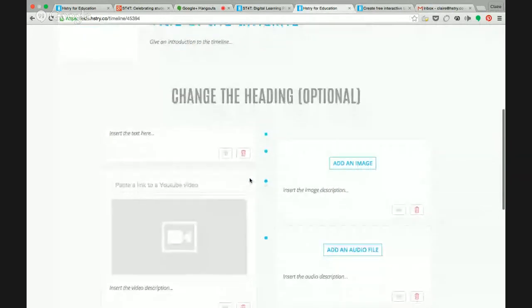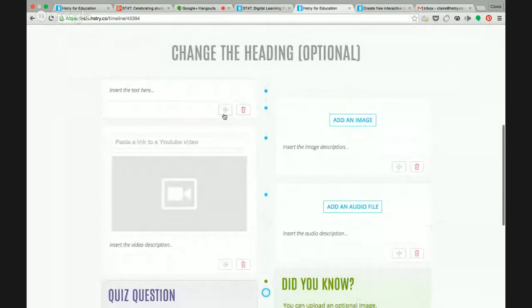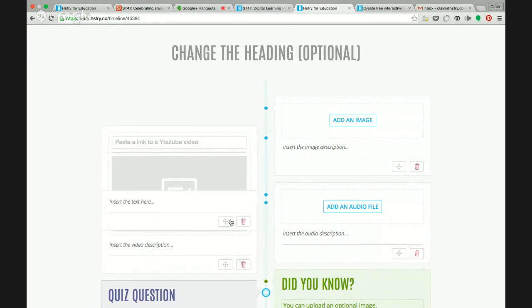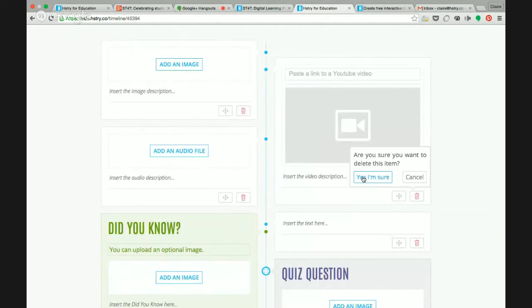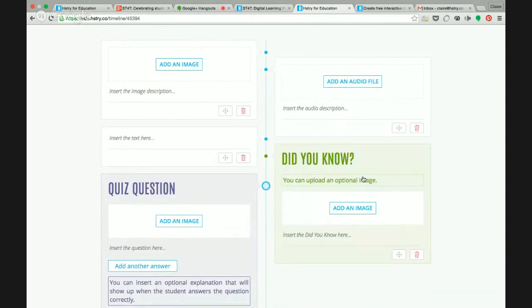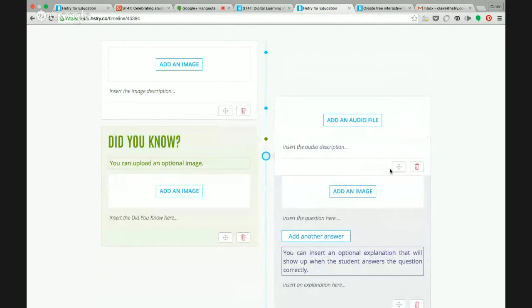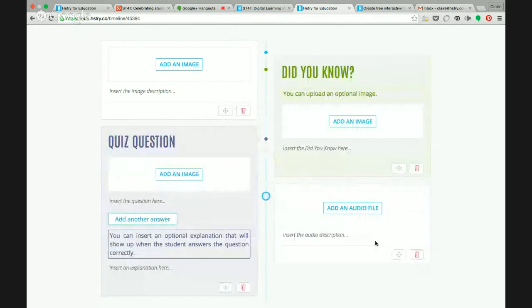Okay, so here's my timeline, and there's boxes in the lower right-hand corner. This plus button with the arrows, that means you can move it. So you're going to simply click and drag it to the position on the timeline that you want it to be dragged to. If you want to get rid of a box, you can click on the trash can. Yes, I'm sure I want to delete this item, and you can move boxes around that way.